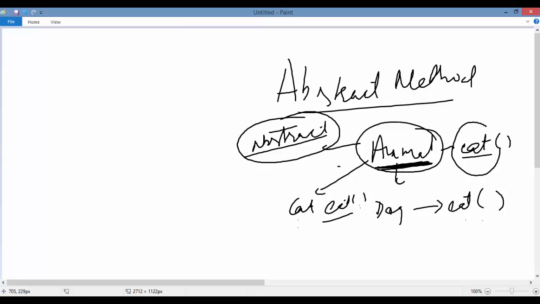Now what is the purpose of having an abstract method? So in this case, let's say in the animal class, we have created an abstract method eat, which does not have any body to it, and cat and dog classes extend from the animal class. So these classes have to provide the implementation of this eat method. Otherwise, you won't be able to compile your program. So basically, with an abstract method in the animal class, whichever class extends from the animal class needs to provide the definition for that particular method.